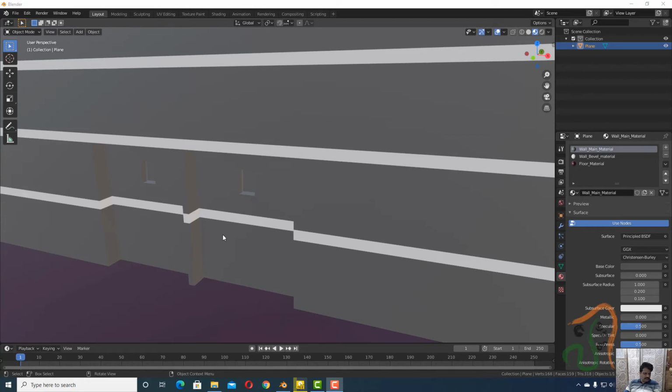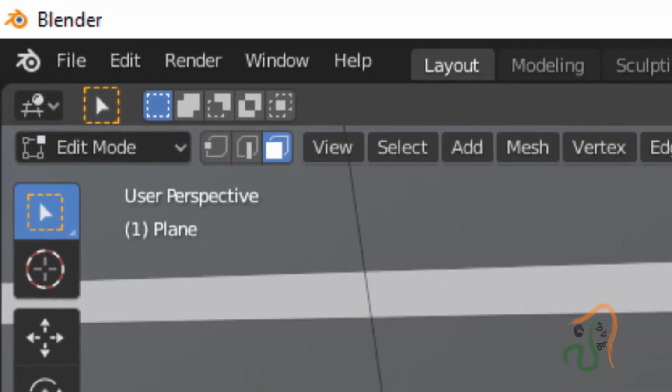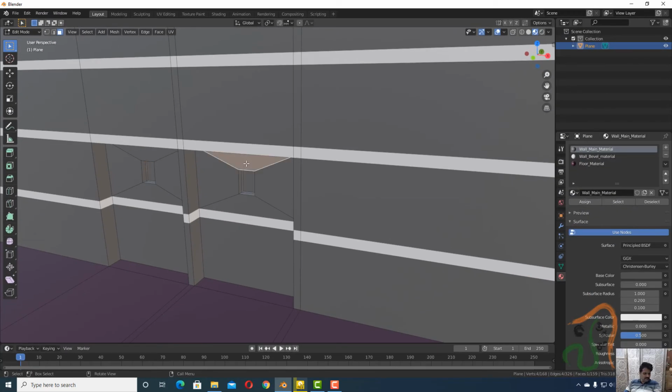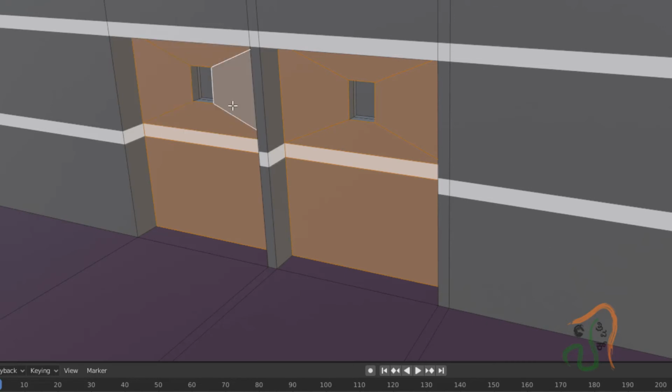So press Tab here, select this, press Tab, come into the edit mode and press 3 to come into the face selection mode. And now select these faces, with Shift press select all the faces of this door including this, and similarly here select all these faces here.